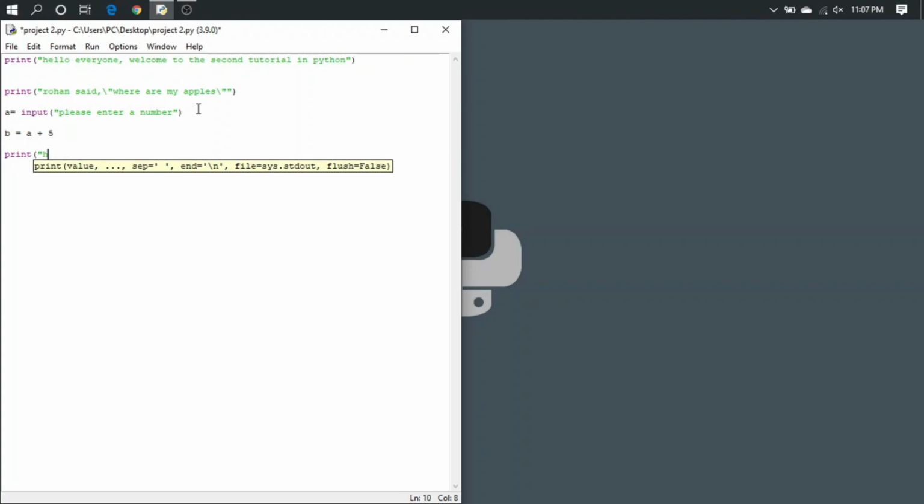hello, okay, just the number you entered plus 5 is, and then you put a comma to explain that now you are putting something else and not a string, and then you put this variable. So now it's going to print, I'm sorry, this will be b. So now it's going to print the number you entered plus 5 is, and then whatever the value of b, it's going to put it here. Let's run this now.